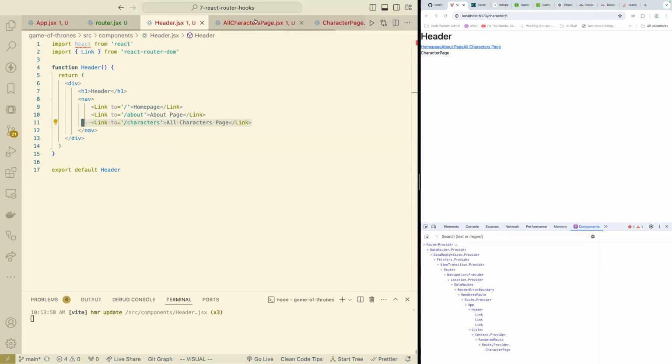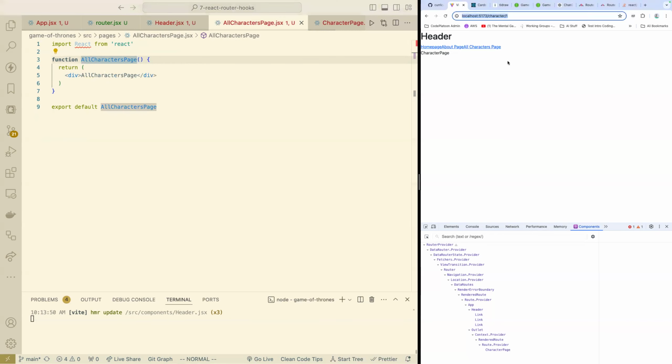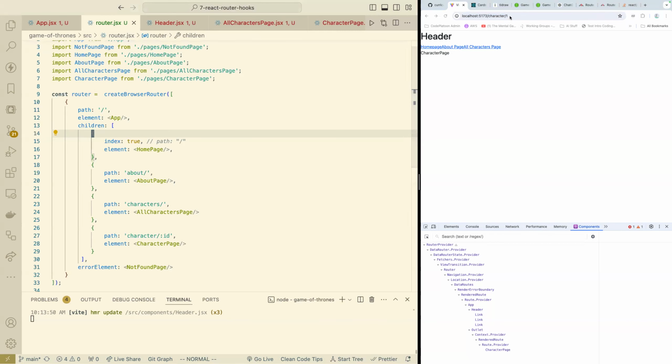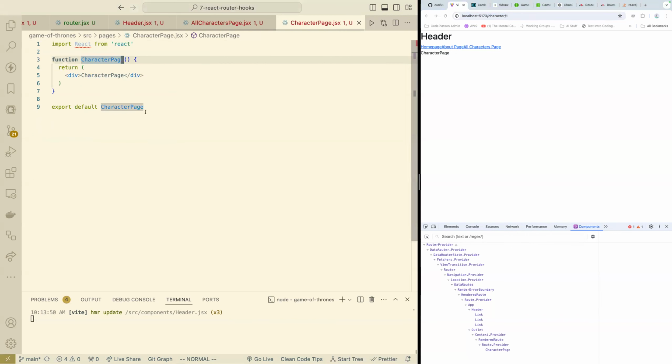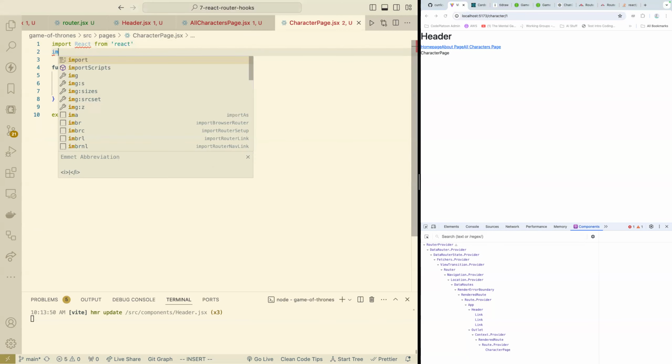I do want to keep the ball rolling, so I am going to move on. So we've set this up. Now let's actually use that useParams hook on the character page. And the good news is this is super straightforward.